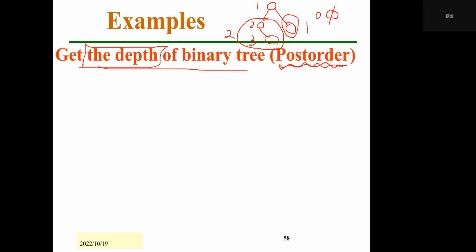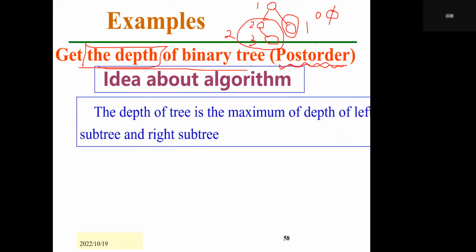It is just like what we have written in post order, because in post order we traverse the left subtree, and then we traverse the right subtree, and at last we visit the node. So in this problem, we get the depth of the left subtree and the depth of the right subtree, and at last we choose the maximum, the greater one of them, and then plus 1. So we can write the program like that.